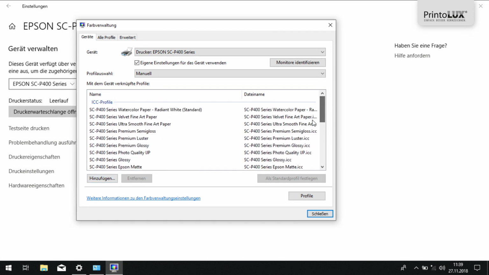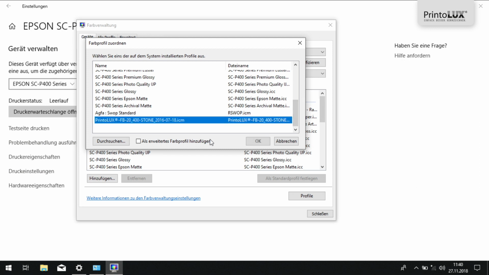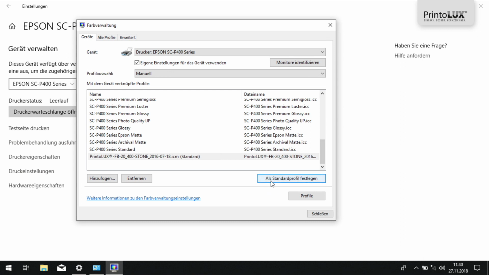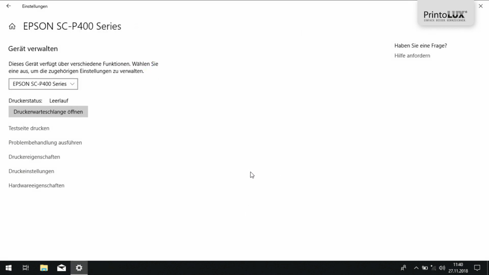And here we find our PrintoLUX FB20_400 stone. We select it, click on OK, and set this color profile as the default. We now see default in brackets here, which means it has been applied, and that's it. Just click on Close and OK, and we've now configured all the settings for the software.